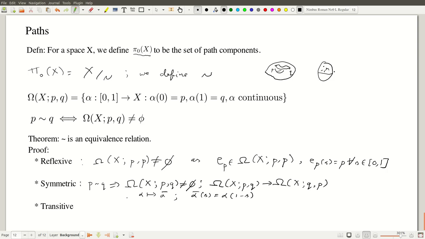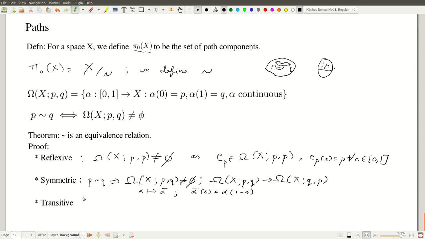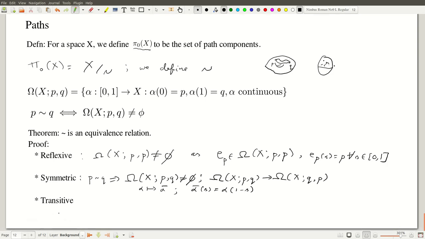And finally we have transitivity. So what does transitivity say? Transitivity is the statement, of course, that P is equivalent to Q and Q is equivalent to R. So this will tell you omega of X, P Q is non-empty, as is omega of X, Q R.